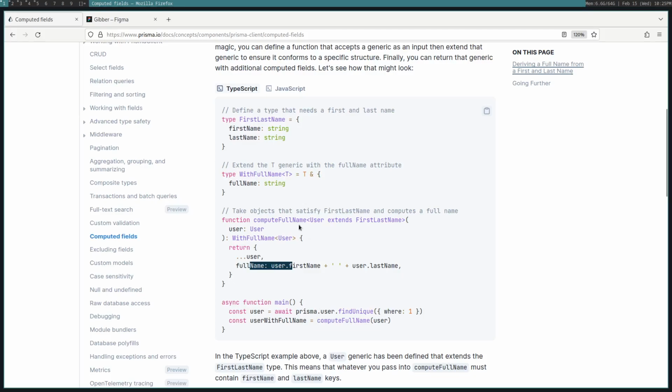So in this case, we have a function called compute full name, and this will just extend the first last name and pass it in with full name, and it takes a generic type. This generic type will extend the first last name and then add a new key on it called full name, which is a string, and that's what that ampersand does. Then we need to coerce the type into this with full name user type.